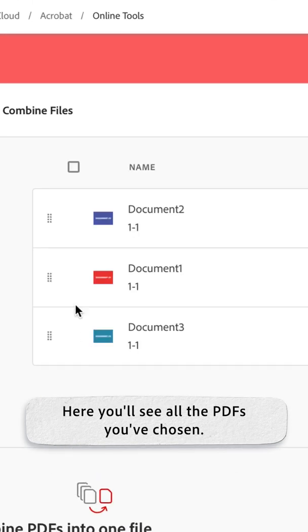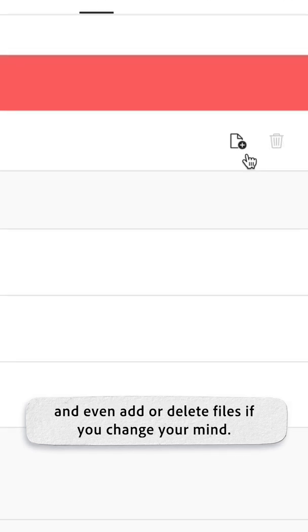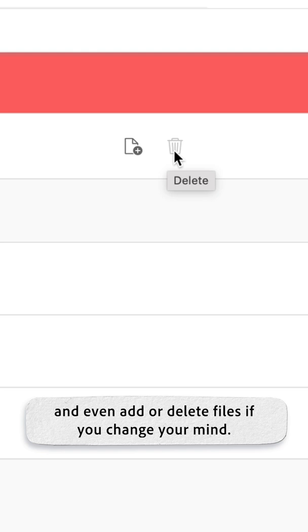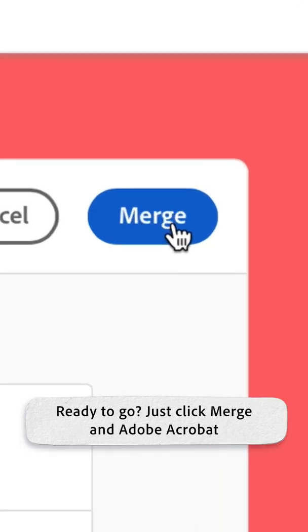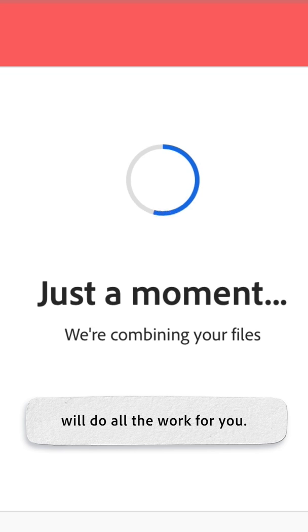Here you'll see all the PDFs you've chosen. You can then shuffle them into the right order and even add or delete files if you change your mind. Ready to go? Just click Merge and Adobe Acrobat will do all the work for you.